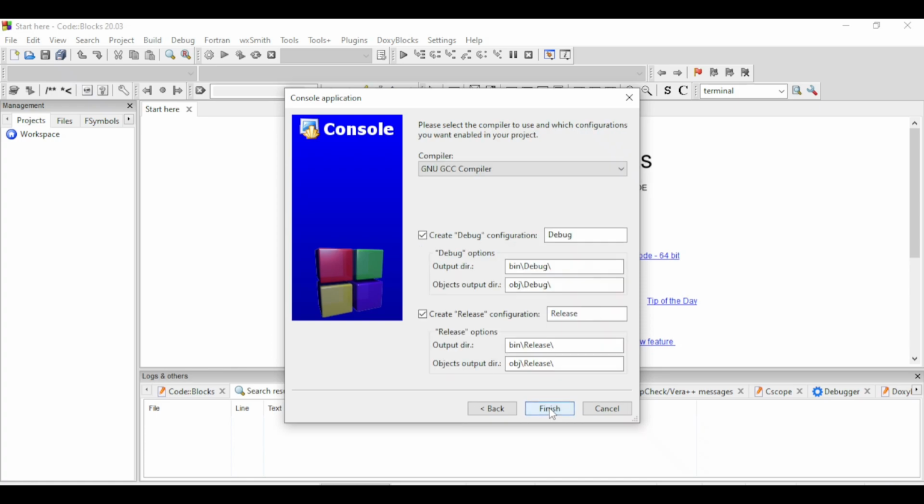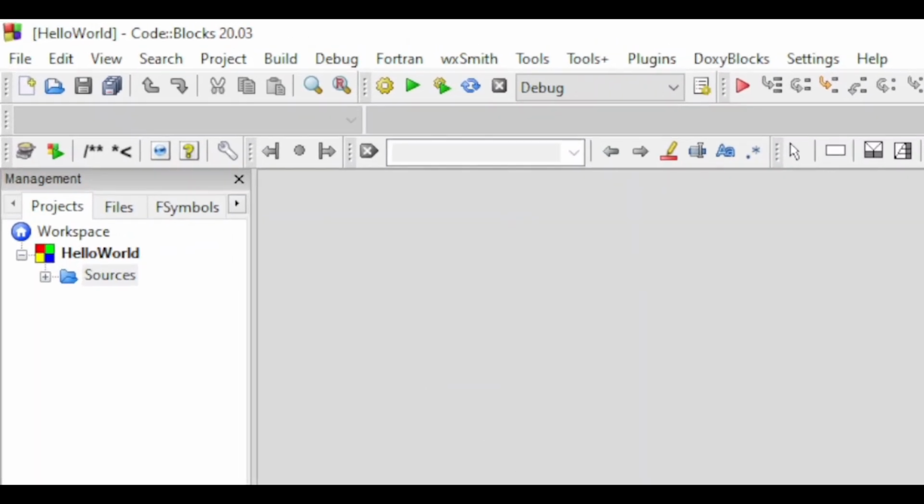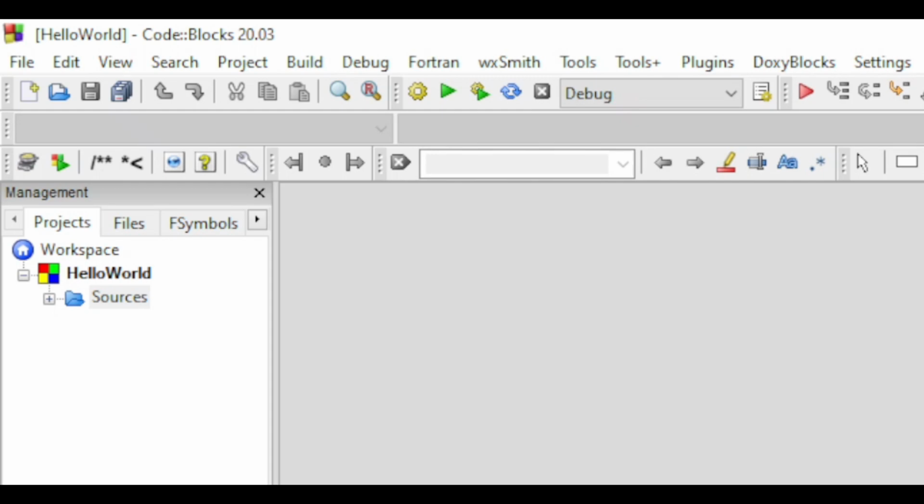Now you'll see a compiler settings window. Ensure that the GNU GCC compiler is selected. Then, click on the Finish button. Your project file is now created. You can see your project file in the Workspace window on the left-hand side.